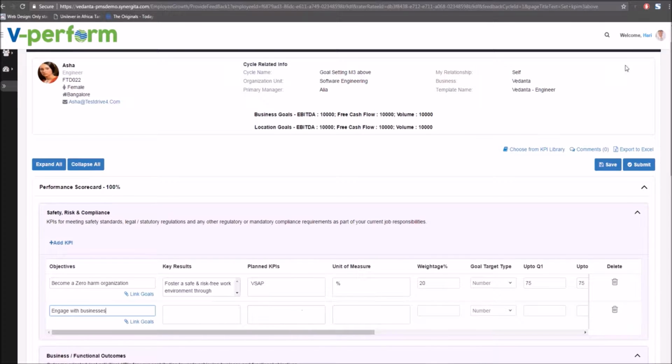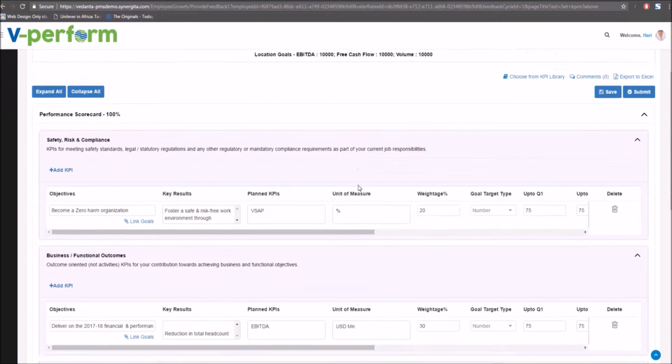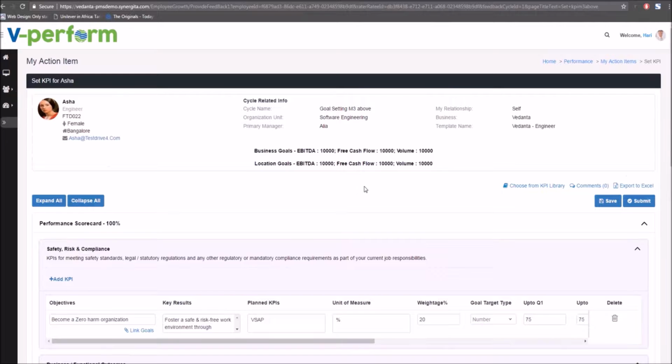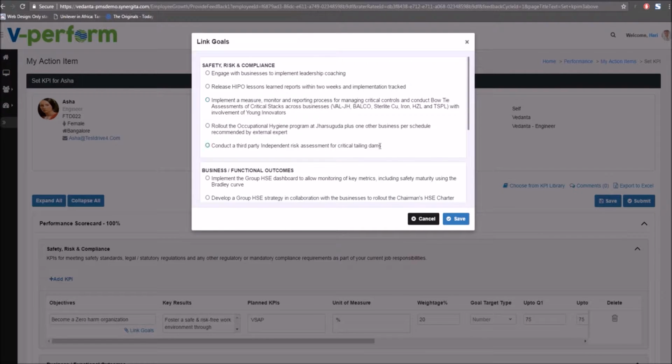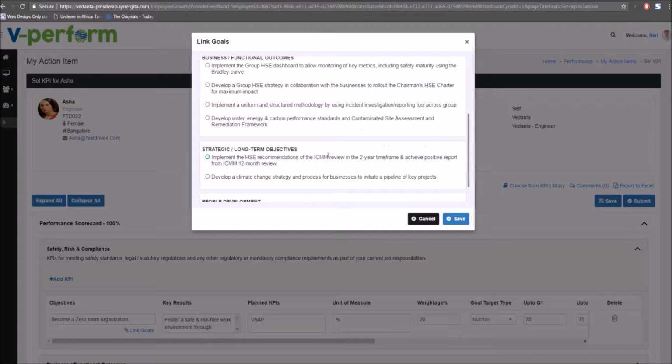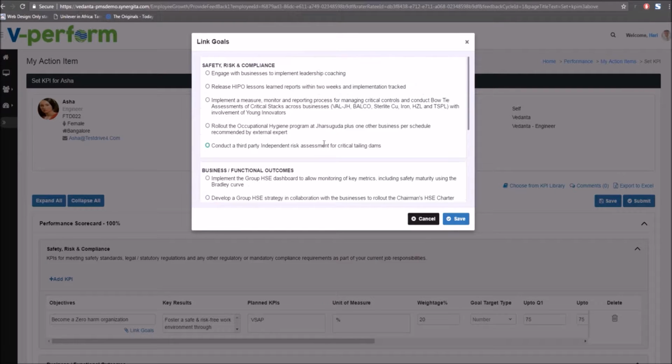The employee needs to enter quarterly targets for every goal on a cumulative basis. You can also link your goals to your manager's goals by clicking on the Link Goals option provided for each KPI. If your manager goals are not finalized in the system, you cannot link the goals. You will see a No Records Found message.